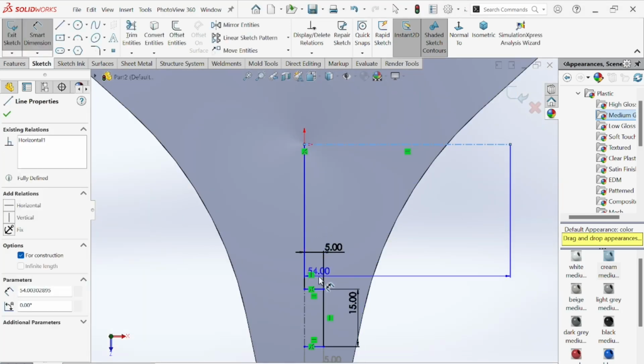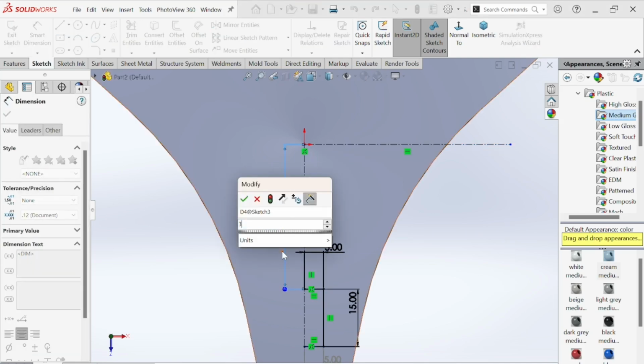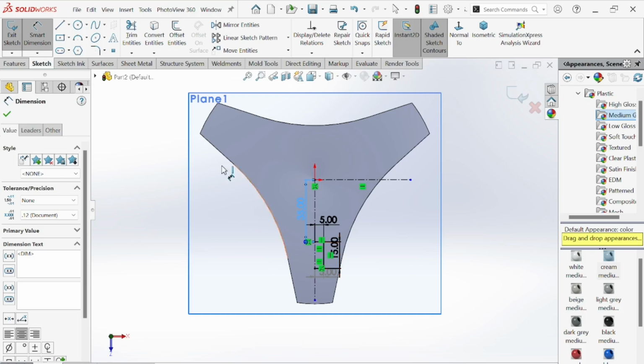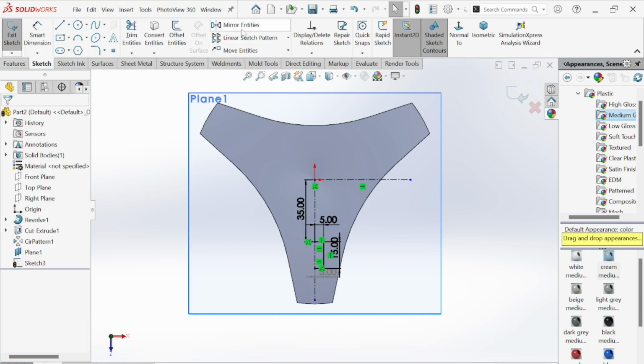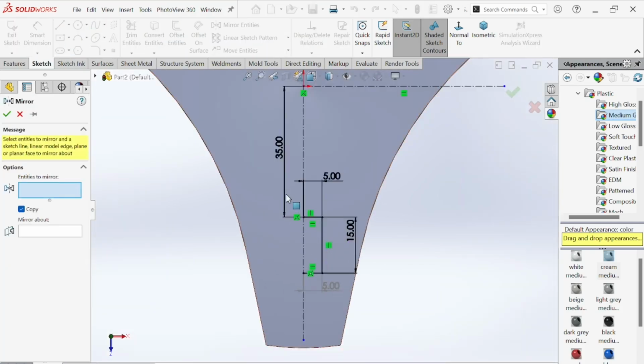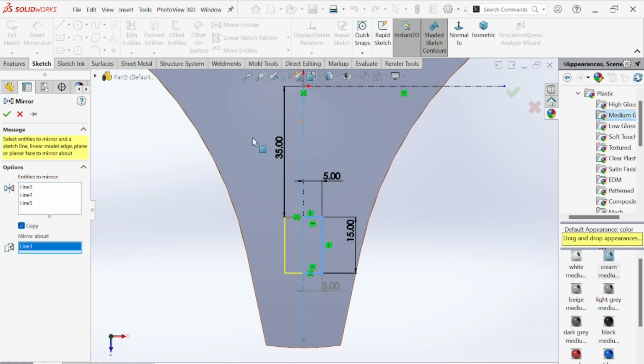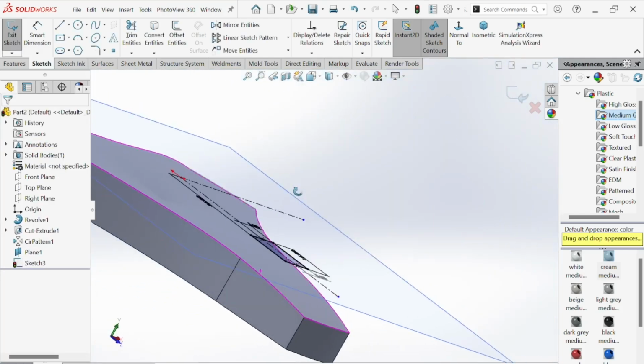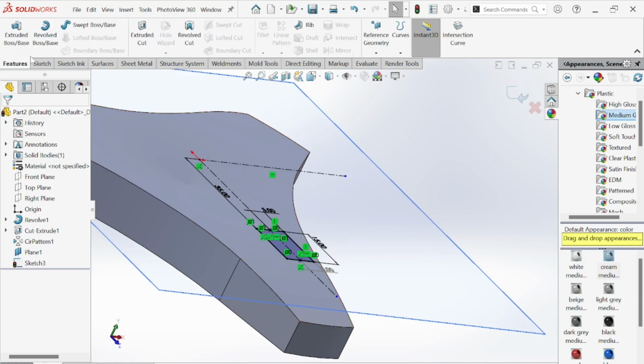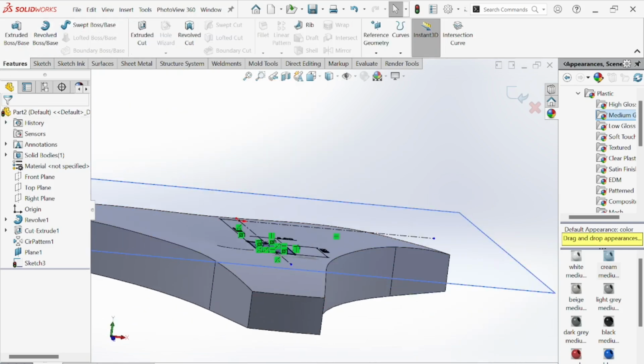Come here. From this line, select this and give some dimension. Let's make this one 35. Okay, 35. Make this one okay. Go to mirror entities because we are going to mirror this thing. Select this. Go to mirror about. Select the middle portion and make this one okay. Now go to feature section. Now we need to extrude this one in the downward direction.